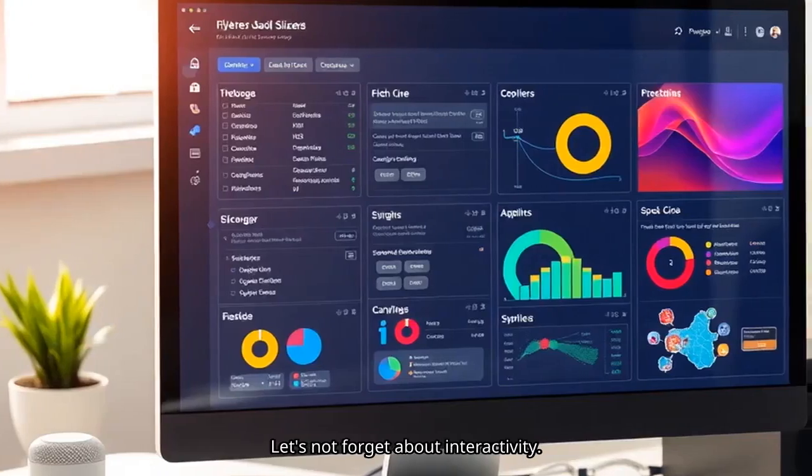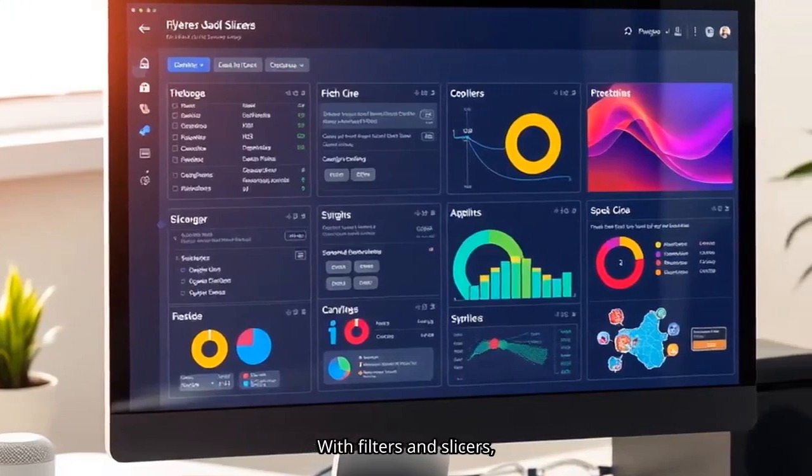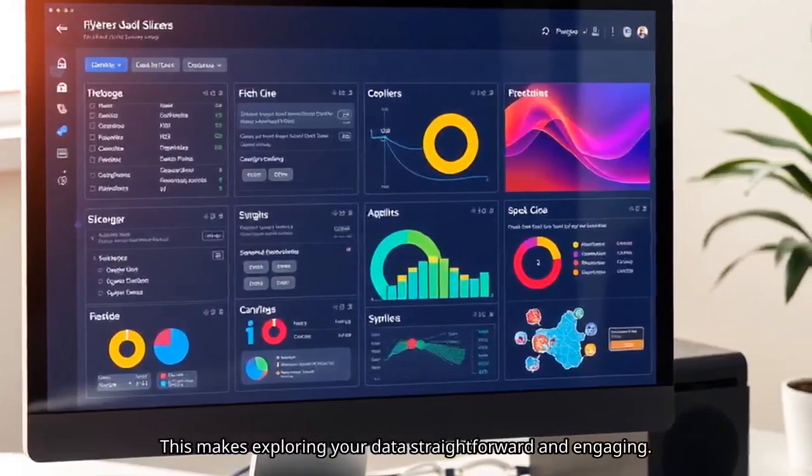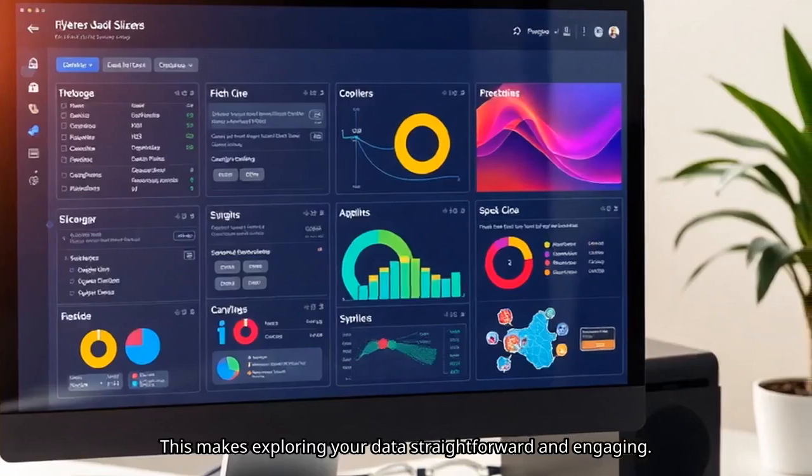Let's not forget about interactivity. With filters and slicers, you can drill down to specific data points. This makes exploring your data straightforward and engaging.